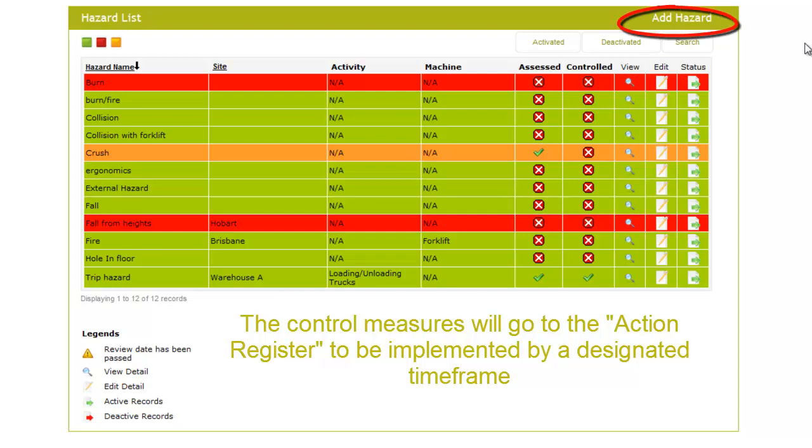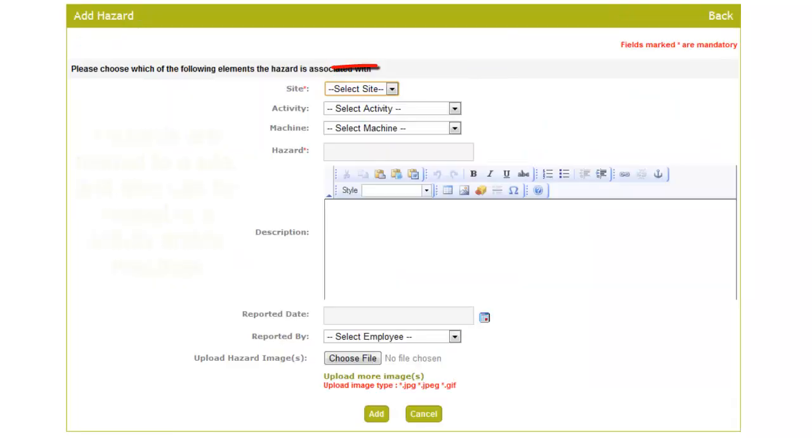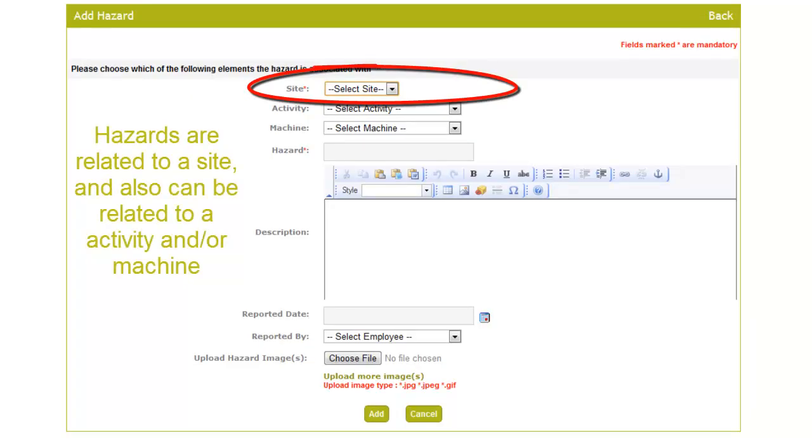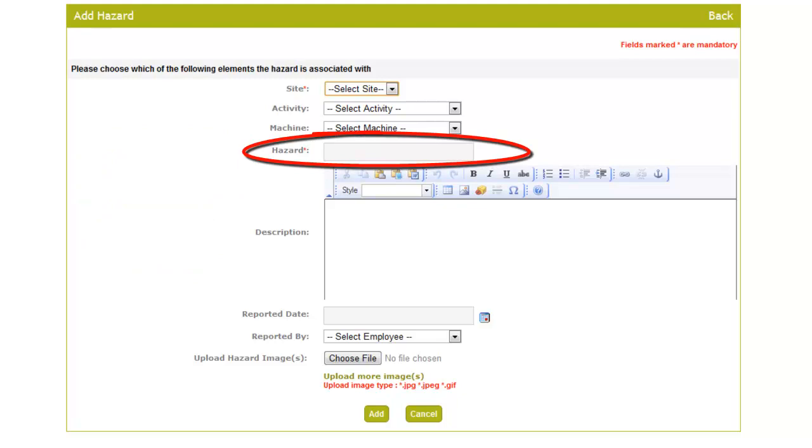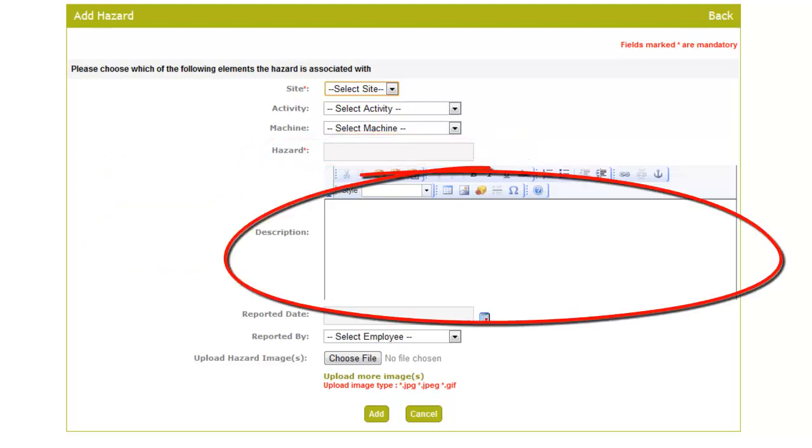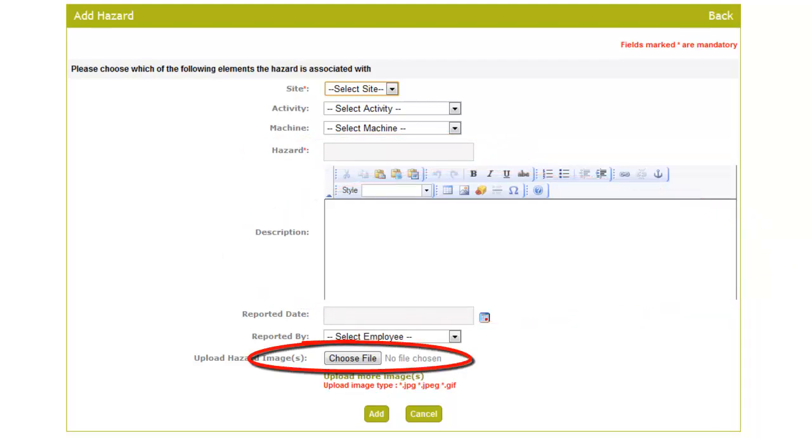To log a hazard, select the Add Hazard link. A hazard is related to a site and also can be related to an activity or a machine. Enter the hazard's name and, if needed, enter more detail in the edit box. You can also upload a picture of the hazard.